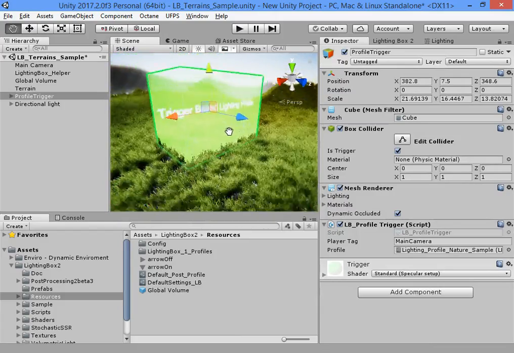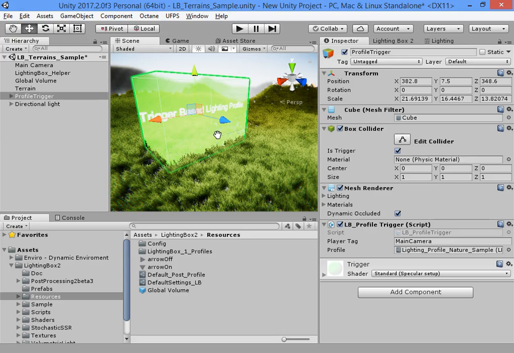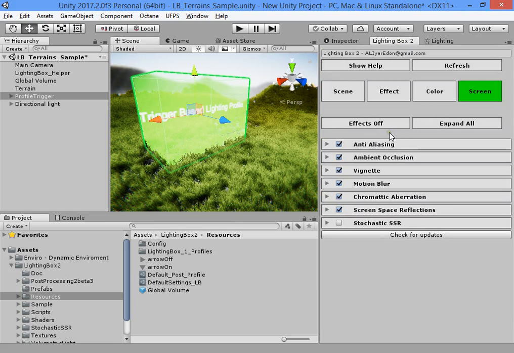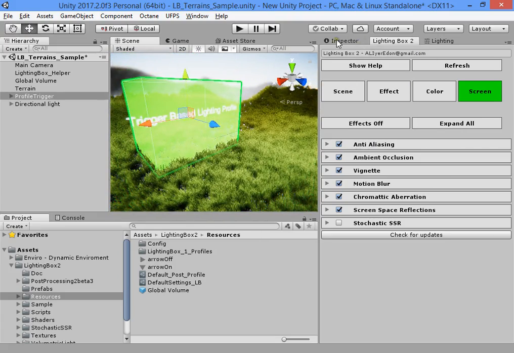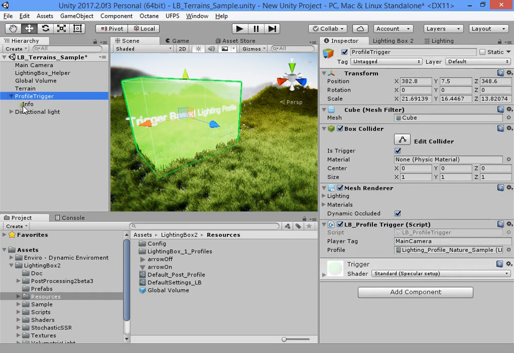In some game scenarios or gameplay styles, we need to change the lighting profile during gameplay. For example, the player is around the jungle scene, we need a jungle lighting setup, and then when the player goes to another scene style, for example into a castle, we need to change the lighting settings when the player enters the trigger. Okay, here you can see the default trigger.